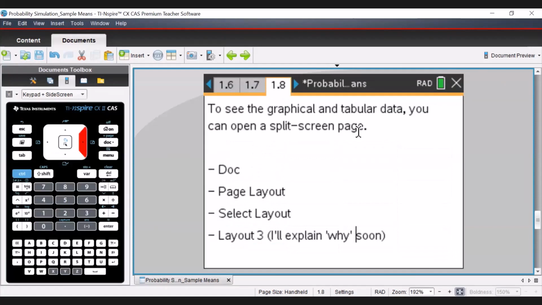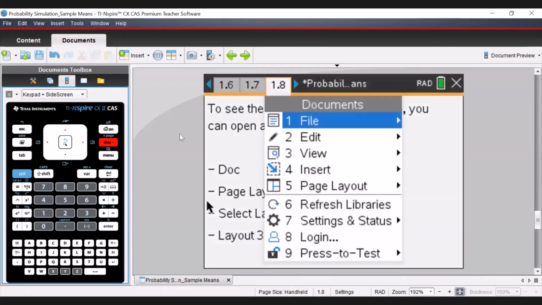Now, as part of this, and referencing what was said in the study design, we do want to see the graphical and data as we do some simulation. So just for the time being, I'm going to open up a bit of a split screen here. As Brian and Frank demonstrated earlier on, we can insert a new page.